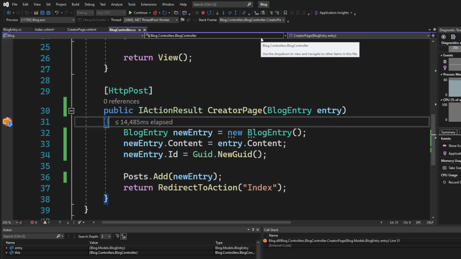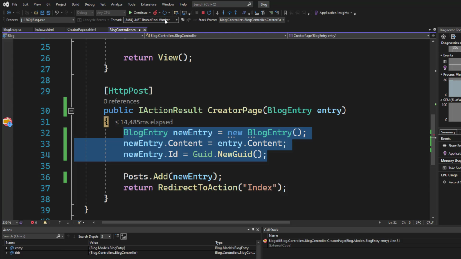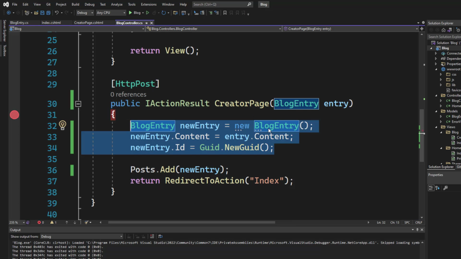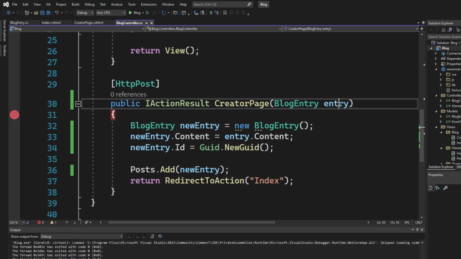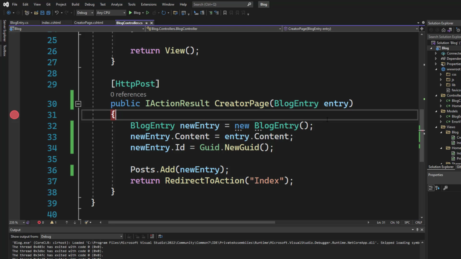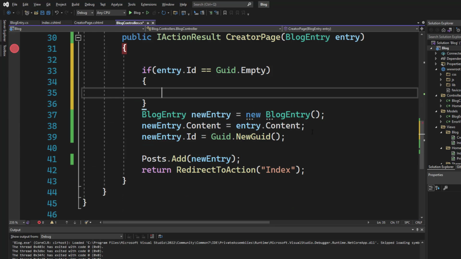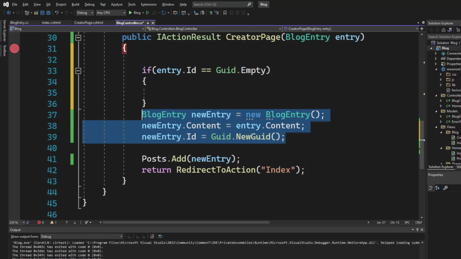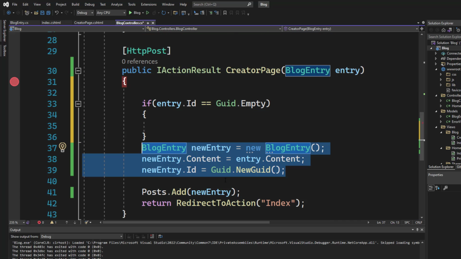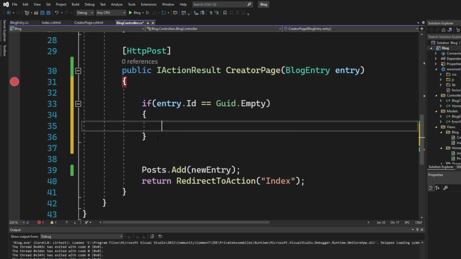Okay, now let's modify our backend logic so that we, instead of always creating a new one, now check if we have a blog article with the GUID provided from the entry parameter here. Great, so let's do that. If entry.id equals GUID.empty. So if we have an empty one, we can simply go ahead and just create a new one, right? So new entry content and then finally set the ID. Let's just place that right here into the if statement.